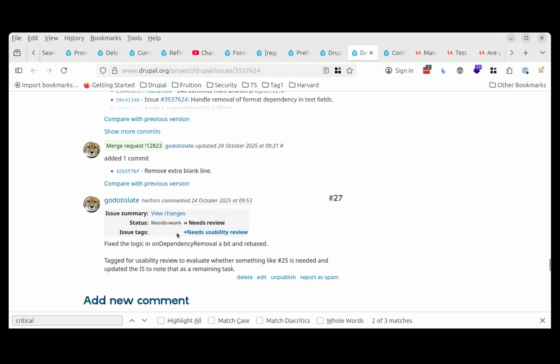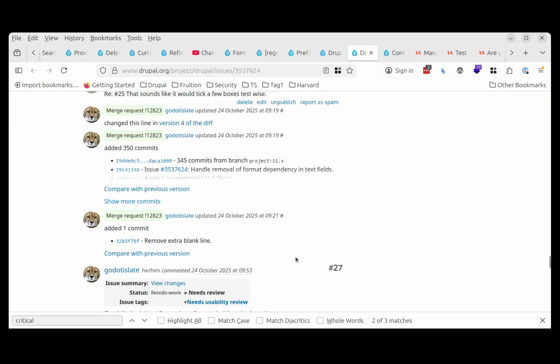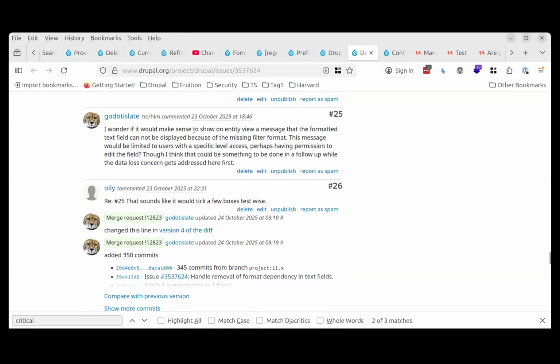And it was also retagged with needs usability review to evaluate whether something like number 25 is needed. This is what I'm reading. And updated the issue summary to note that as a remaining task. So what was 25? I wonder if it would make sense to show on entity view a message that the formatted text field cannot be displayed because of the missing filter format. And not to all users, but based on some permissions.